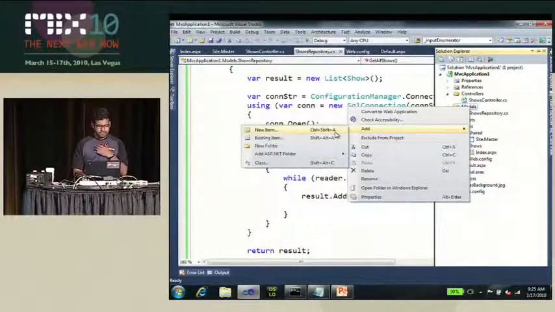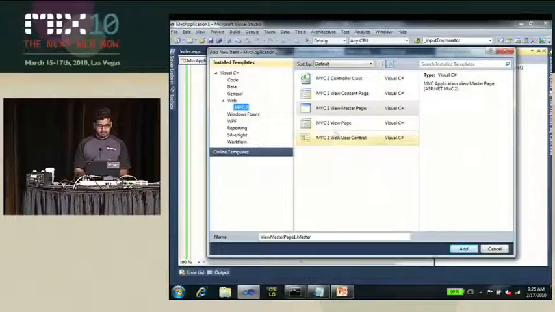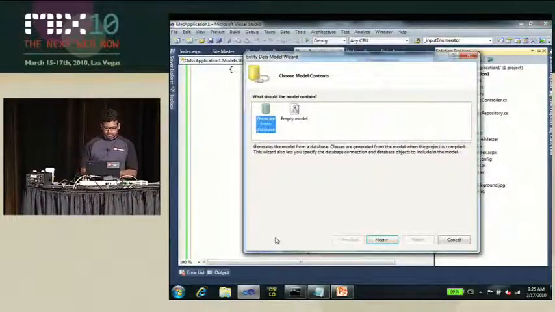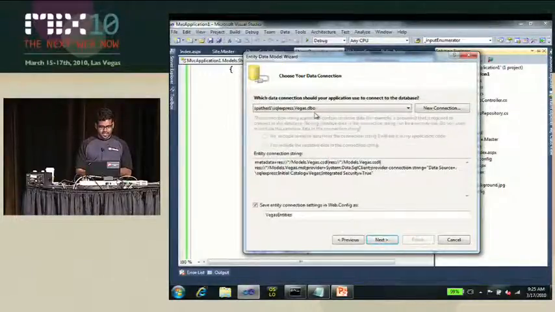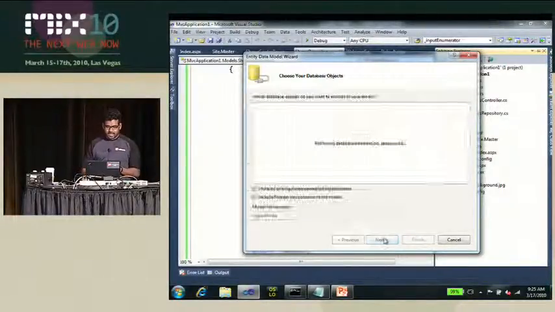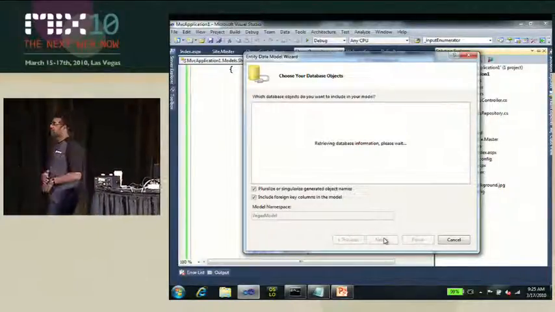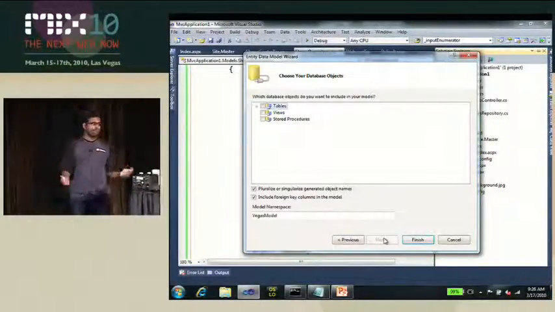So we'll add a new item to our models directory. We'll go to the data field, and we'll say entity data model. We'll call it vegas.edmx. And we'll point it at the Vegas database that we already have, and click Next. And this entity data model wizard is going to give me the option to take my entire database schema and bring it into a full model.